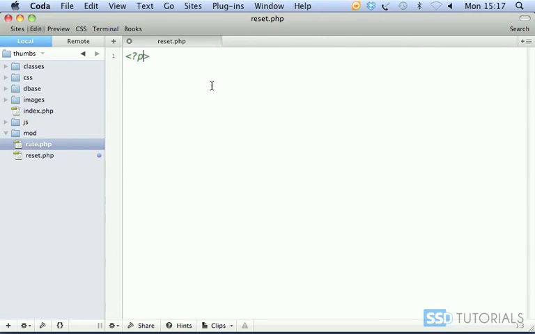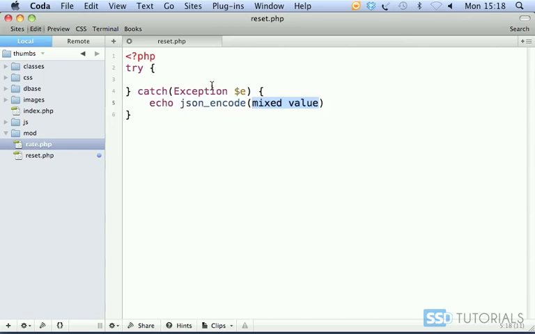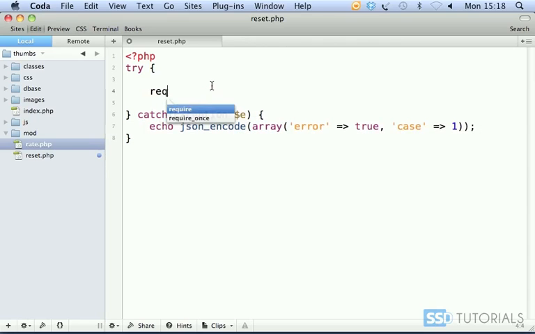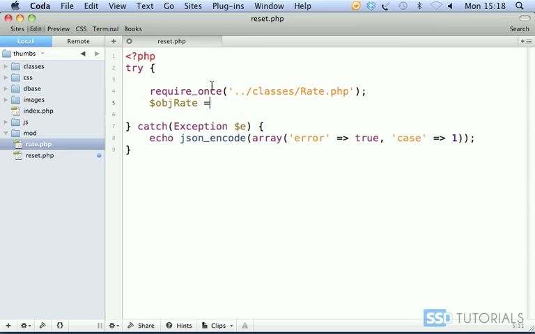Go back to the reset. Open in PHP tag. We use the try and catch. Again, exception as E, and echo JSON and code array, error equals true, case equals 1. Okay, inside of the try, we're going to go for require once, and we go for our classes rate.php file. Then object rate equals new rate.